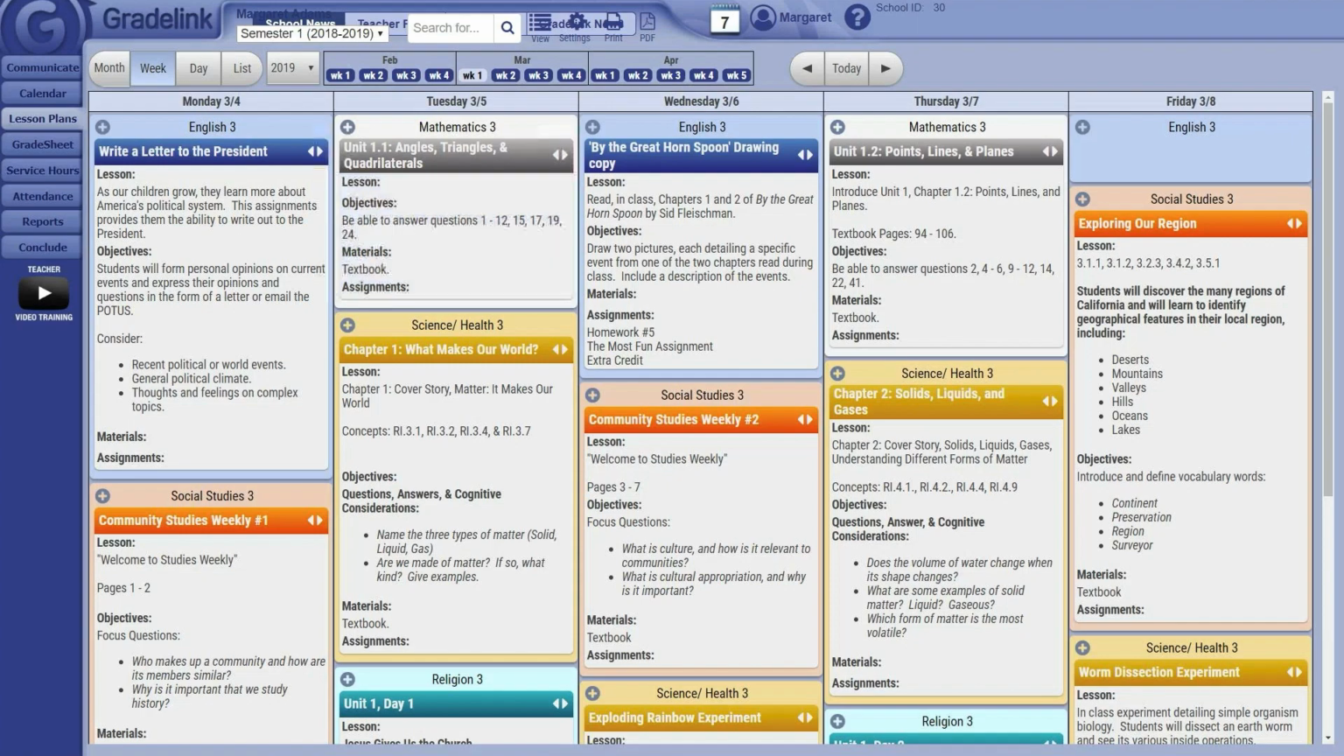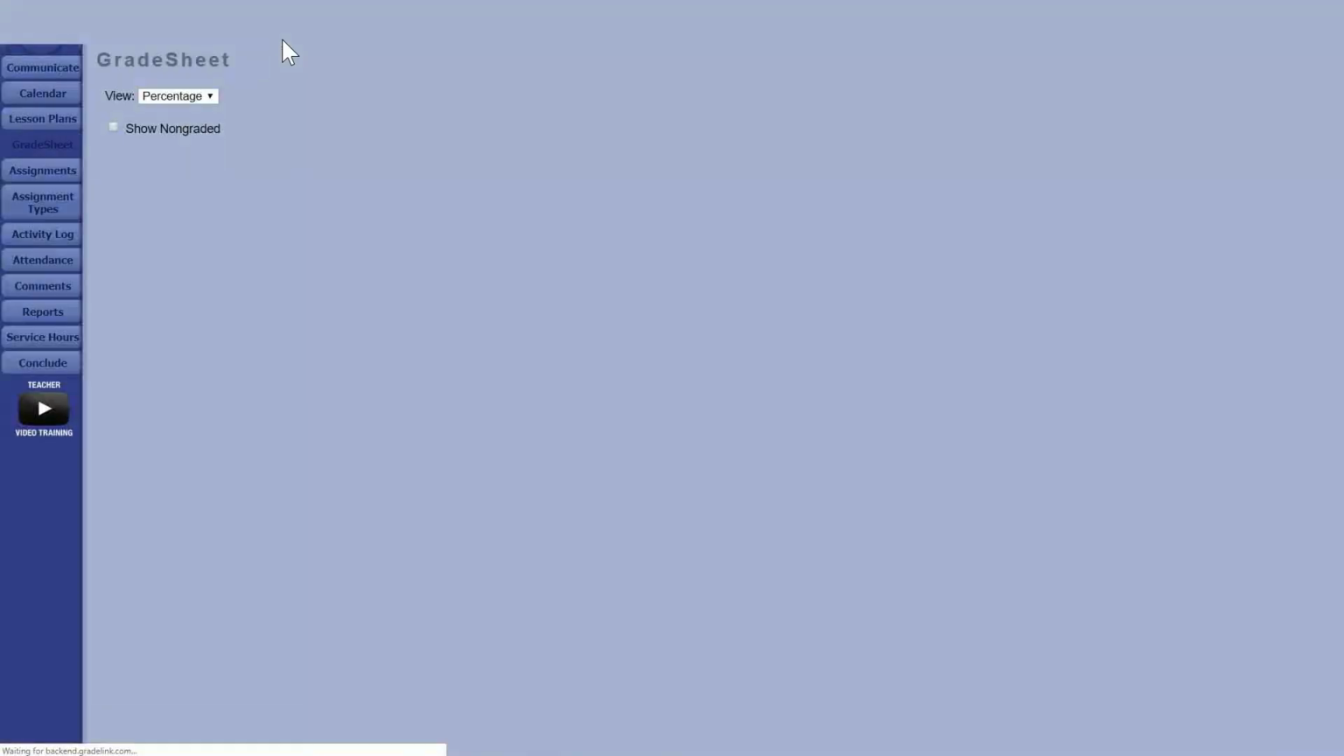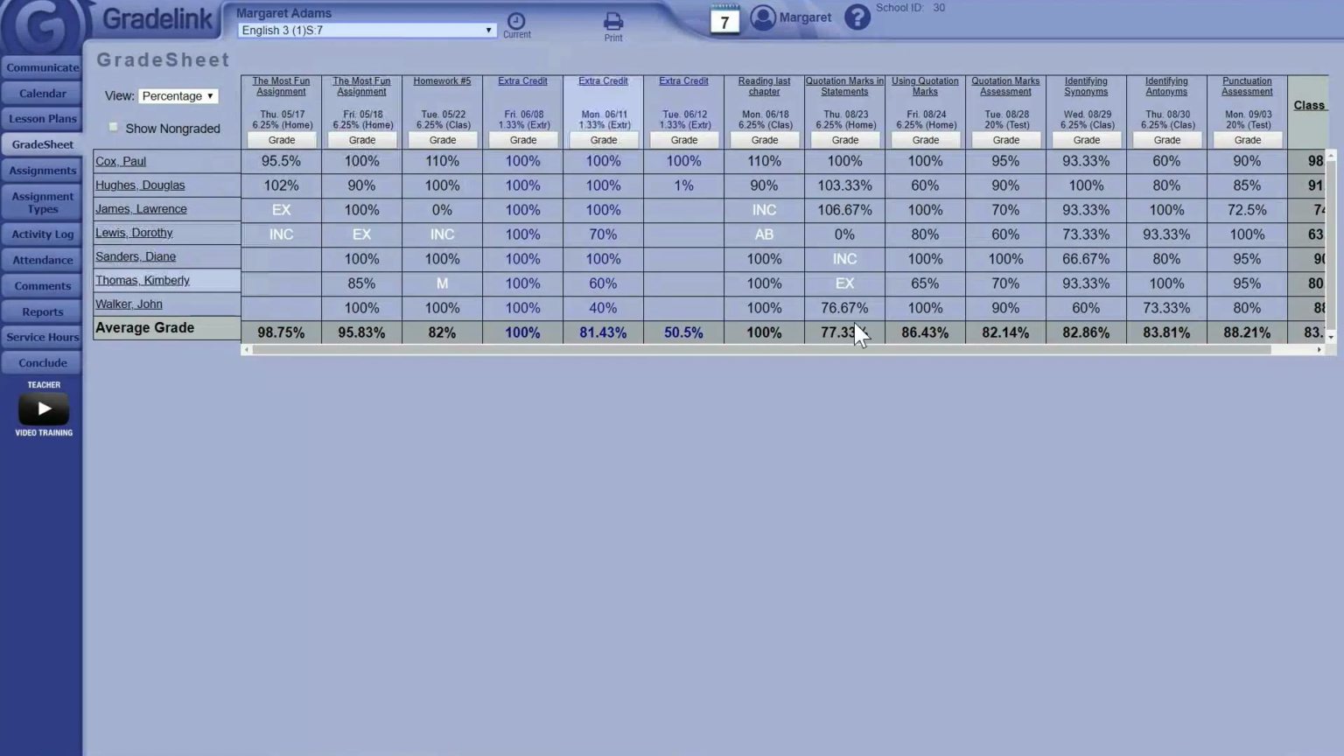So now we've set up our lesson plans. The next step is to actually start building out our grade sheets here. But before we get into a complex grade sheet like this, we need to discuss how we set up the different fundamentals here.